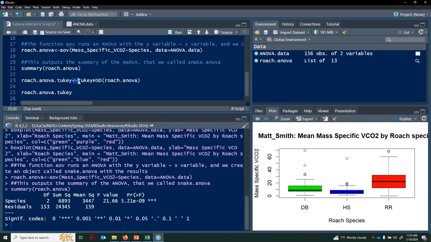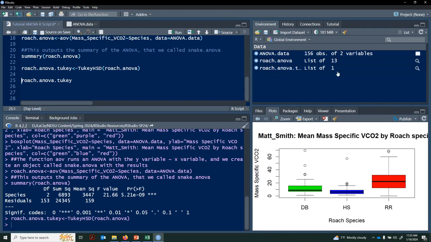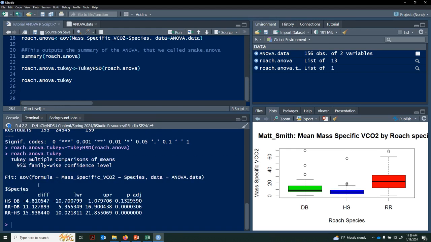Assign to, again, less than dash. Now the function is Tukey with a capital T, everything else is lowercase, and then capital HSD. Okay? And then I'm going to tell it what object to do that on, and that's my roach.ANOVA. Okay? So now I'm telling it to create a new object called roach.ANOVA.Tukey, and in that it's going to be all the pairwise comparisons of my groups. So I run that. All right, now it's a list of 1. It comes out in my environment window, and now I need to see that, so I'm just going to type roach.ANOVA.Tukey, and here comes my list.